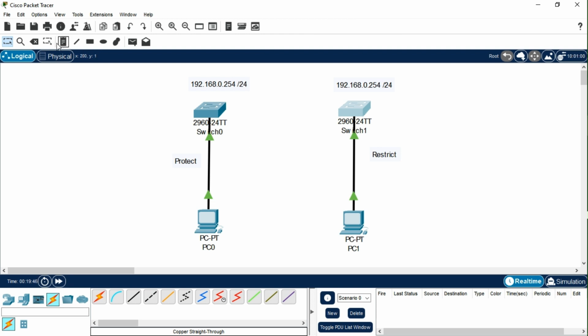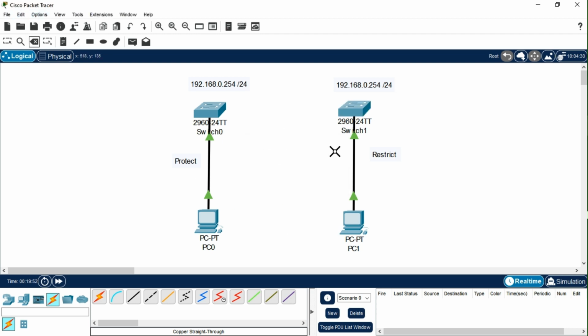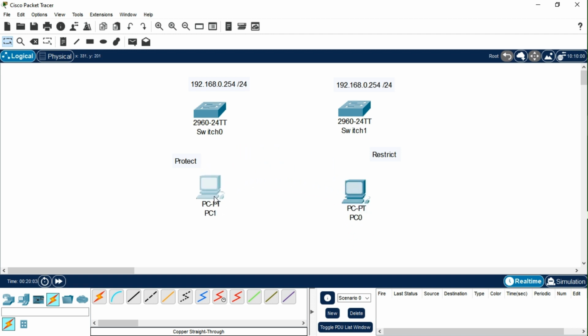Okay, so this PC, let's go ahead and delete these lines here. Okay, so we're gonna delete these lines. So this PC0 is gonna come on this side. This PC1 is gonna come on this side. Okay, so we switch the PCs.